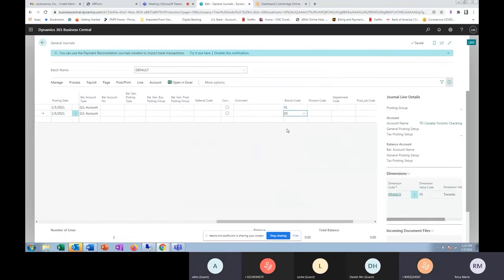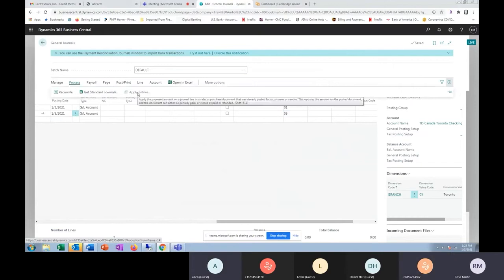If you are going to have all transactions for this bank, always the Toronto branch, you should put it in the bank card. So you don't have to put it all the time. Okay. All right. So now you can post it. I'll just process. Post on the there. Okay.